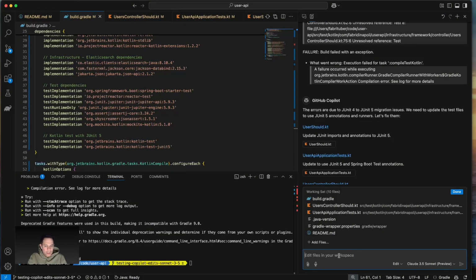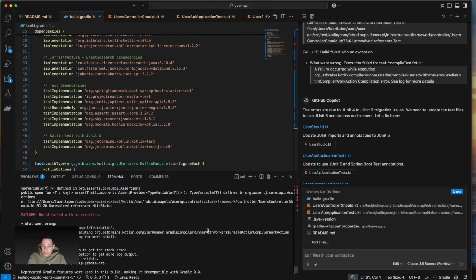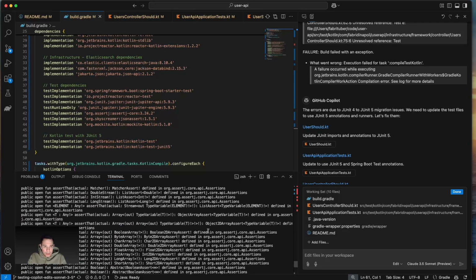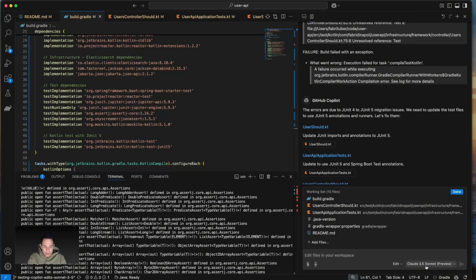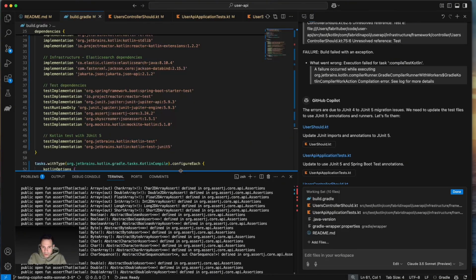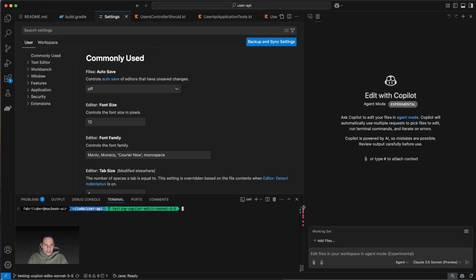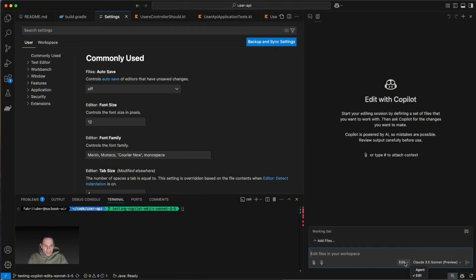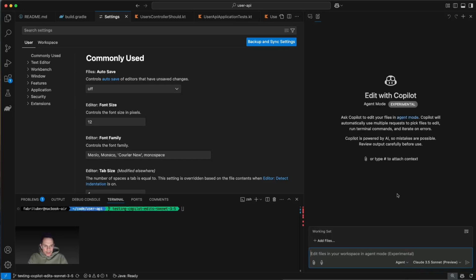Okay, we could continue forever, but to be honest, I think that the test has failed. I completely delegated the decision making to AI, in this case Copilot using Claude 3.5 Sonnet. But yeah, as you can see, there is no way to fix this for the moment. Okay, now let's try with agent mode. Basically, we were using edit mode, and now we're going to use a new feature that is agent mode.